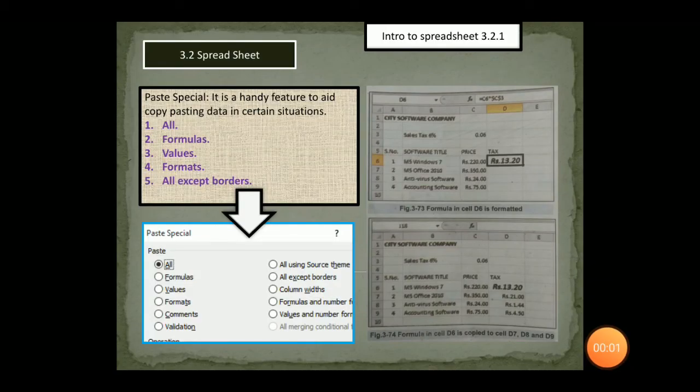Dear students, now we'll move to the topic paste special. For that you have to create table 3.73 on page 102. Once you have done that, now we are ready to apply paste special. So what is paste special? So normally you are familiar with copy, cut and paste. Once you copy something and you paste it, it is pasted wherever you are pasting it. But what is paste special? Paste special is an extra feature which is introduced in MS Excel.